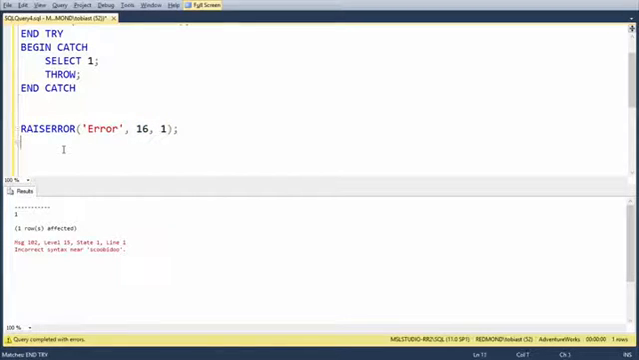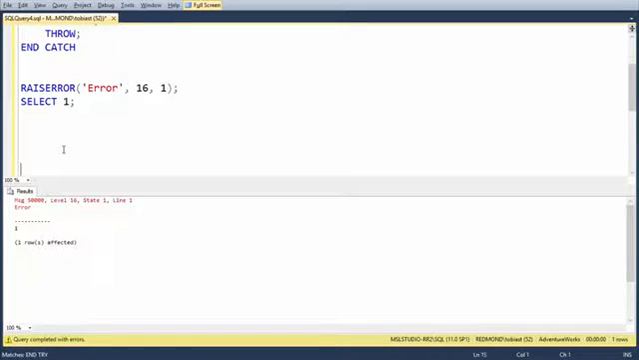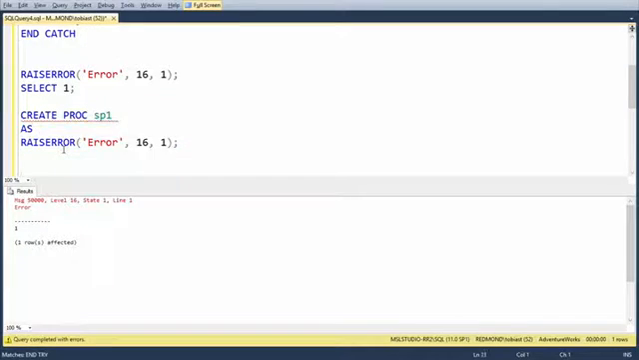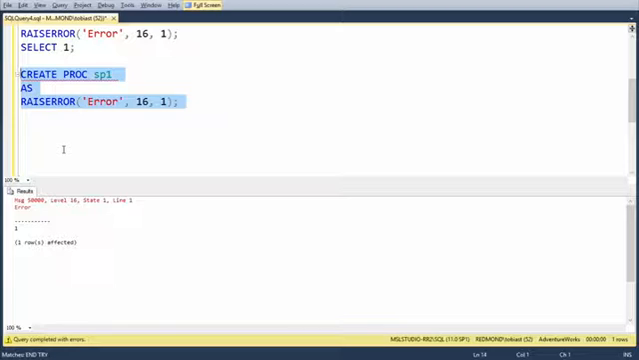So RAISERROR 16, and then after that, I'll just put a select one. And as you can see, both of these happen, right? So by default with RAISERROR, the only thing that we actually do is send the error message to the client, but we continue processing. Okay, so that's all fine. Let's now say we create a procedure that's called SP1, and all it does is RAISERROR 16, 1. Then we create a procedure SP2, which, let's just have SP1. That's going to be enough probably.